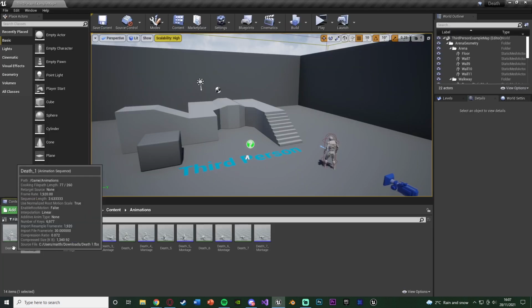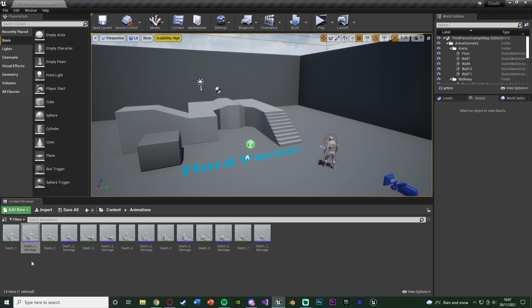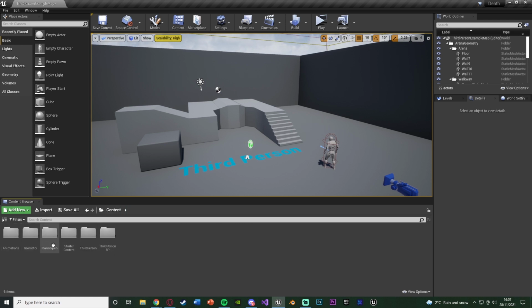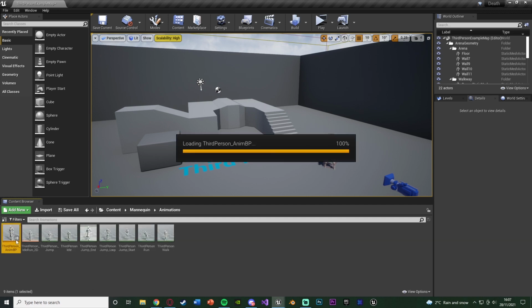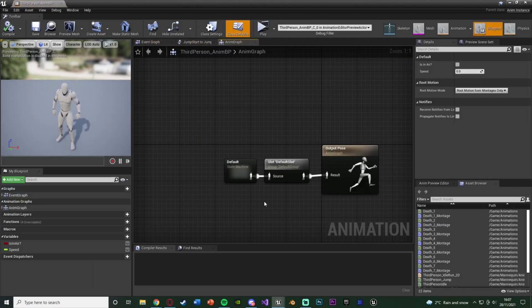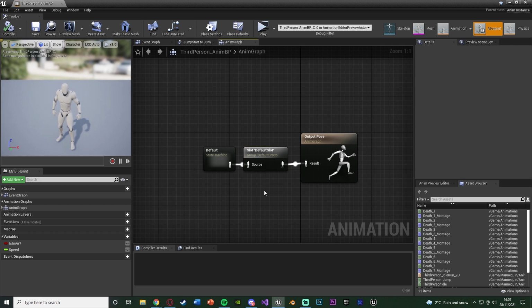So again, import your animations and convert them to animation montages. What you'll also want to make sure you do is open up your animation blueprint, which for me is mannequin, animations, third person anim BP, and in your anim graph, make sure you have a slot, default slot, and that just allows the use of animation montages. I imagine you've probably already done most of this, as you probably have already set up animation montages, but I'm going over it just in case you haven't.